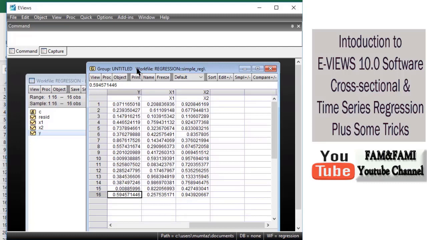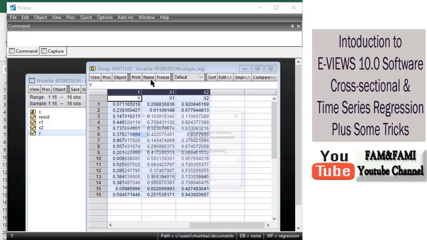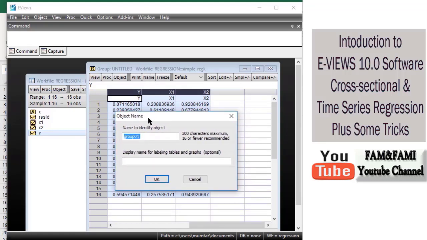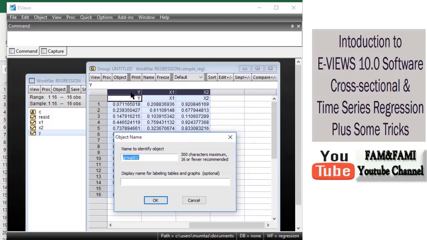So if you want to give a name to this group containing three variables, you can click on this name button. By the way, this is optional. When you click on this name button, here is a new dialog box with object name and name to identify object. Now this object contains these three columns, these three variables. The first one is y, second one is x1 and next one is x2.